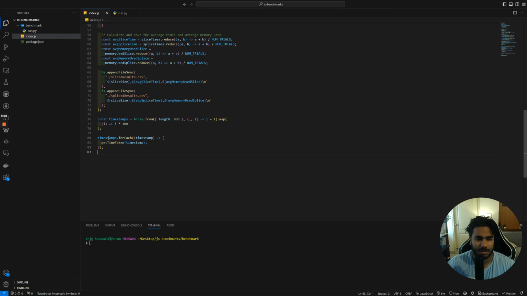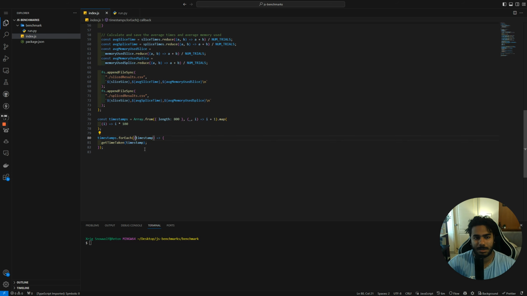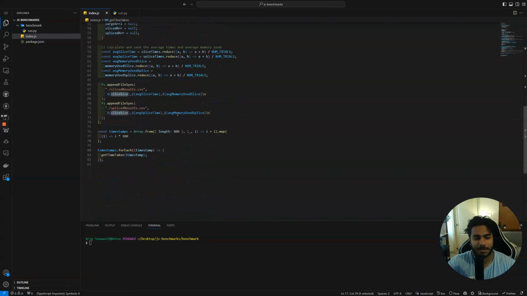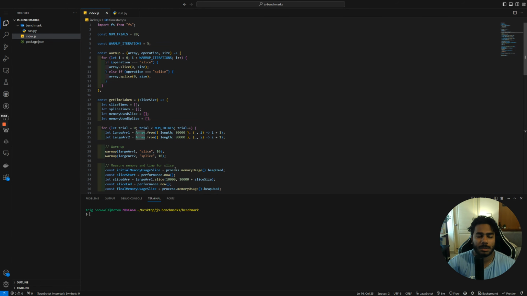And then for each timestamp we calculate time taken. I should have called it something else, I think. I don't know why I call it timestamp, but timestamp is the slice size actually. So basically the size of the slice is the variable here on the x-axis, and on the y we calculate the time and memory consumed for whatever size we pass, right? So that's the code that we'll do. We'll just go through it once again in case you missed something.